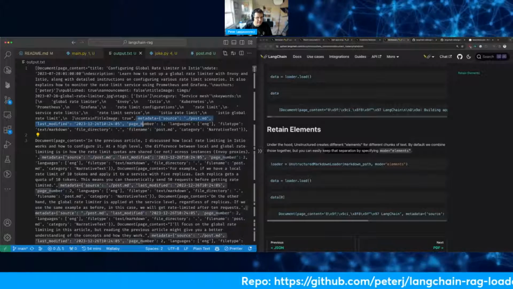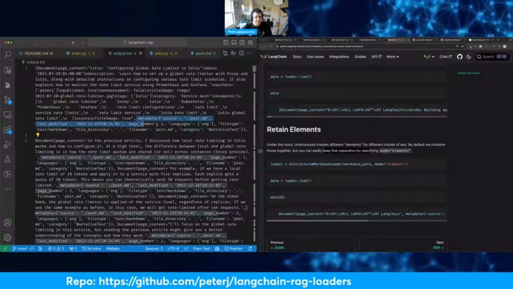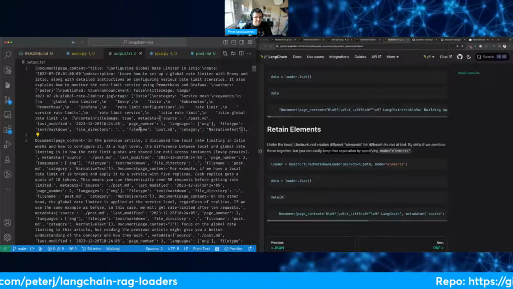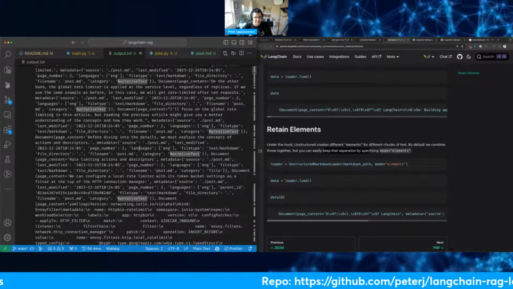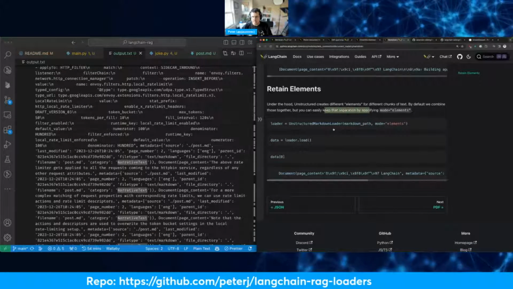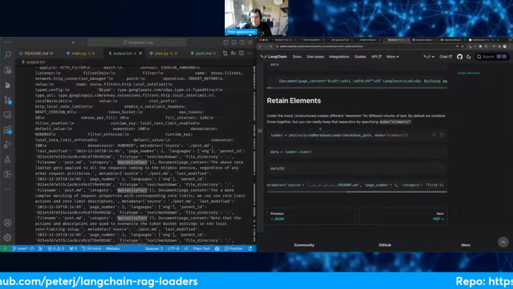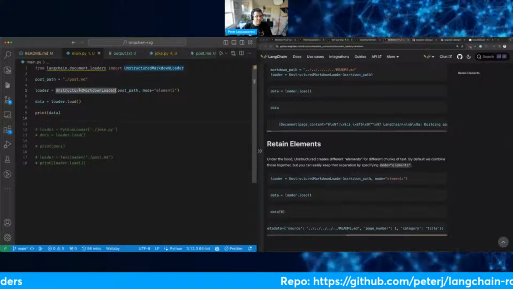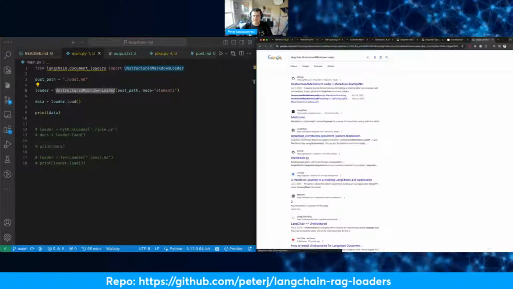Oh, sorry, metadata. So it's source, last modified, page number, languages. Okay, so it recognizes language, directory, file name, and then category narrative text. Curious if there's any other categories. Oh, that's all it tells us. I was hoping there to be something more. Let's see. LangChain. Let's do this one.